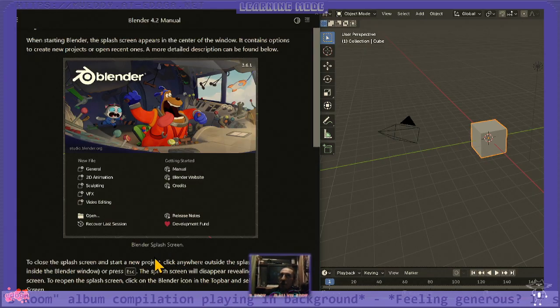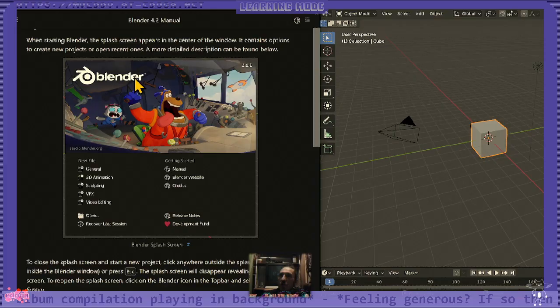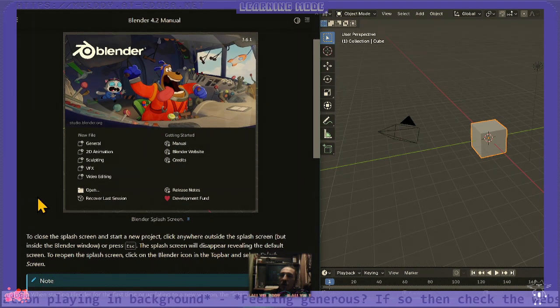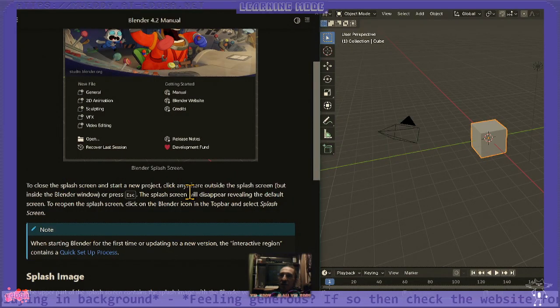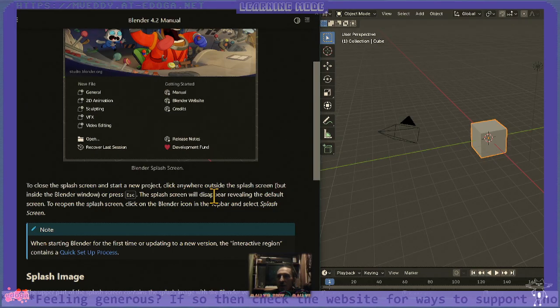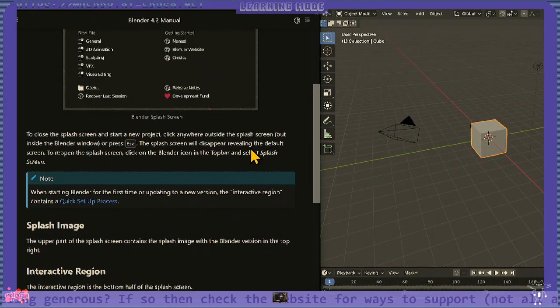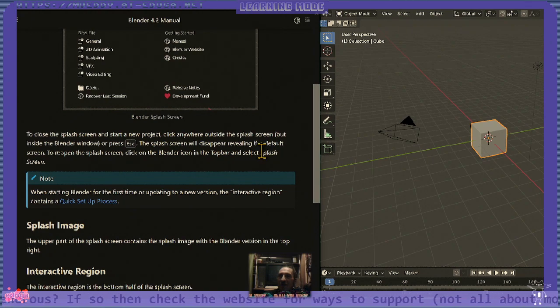And back to this thing, I'm here, so the splash screen looks different for each version of Blender. To close the splash screen and start a new project, click anywhere outside the splash screen but inside the Blender window, or hit escape. So that's the splash screen.